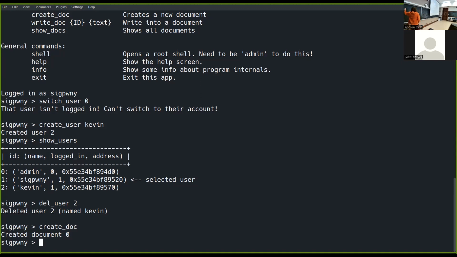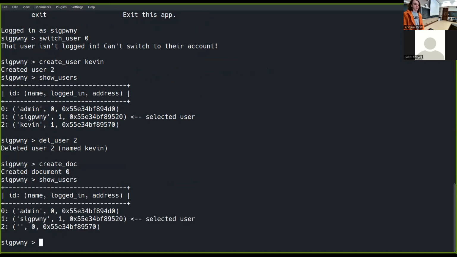However, the users array still contains this at index 2. So now the users array contains a thing that the program thinks is a document, or at least can be interacted with as a document. And if I do show users now, you'll see that 2 is an empty string, user 2.